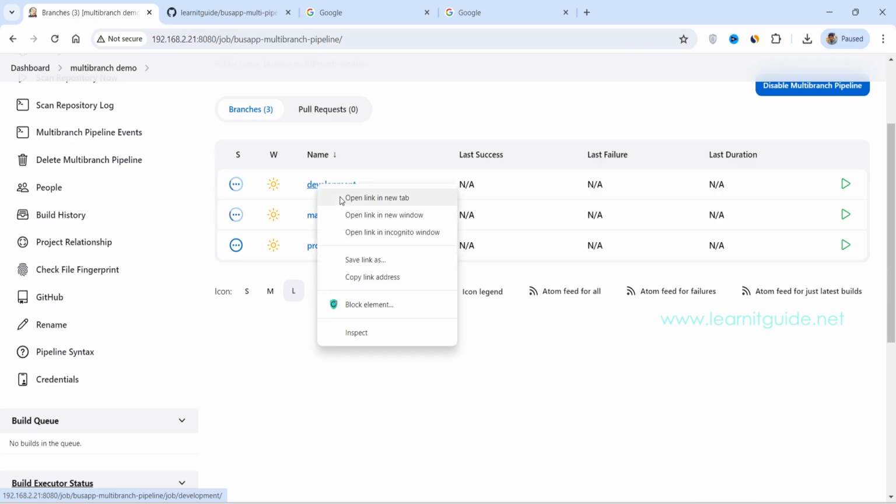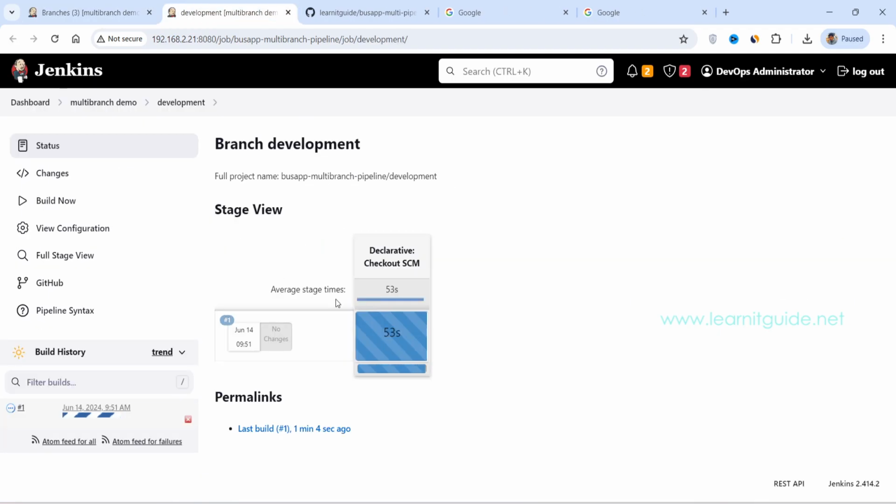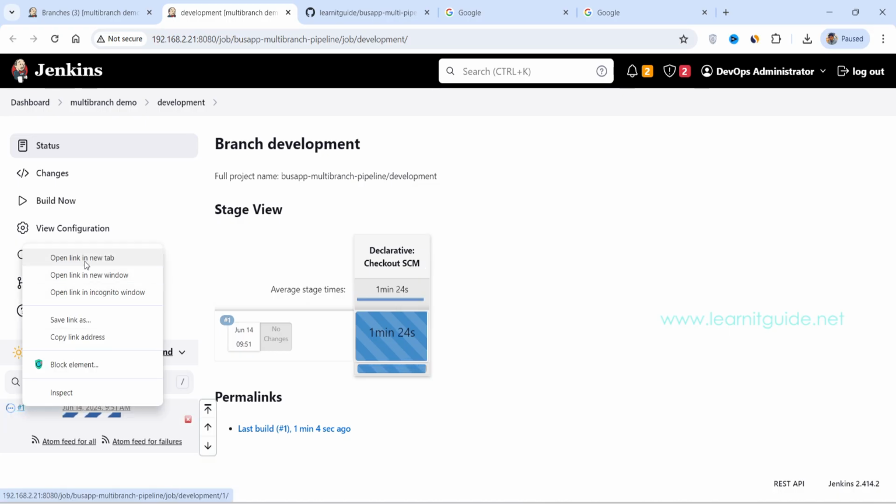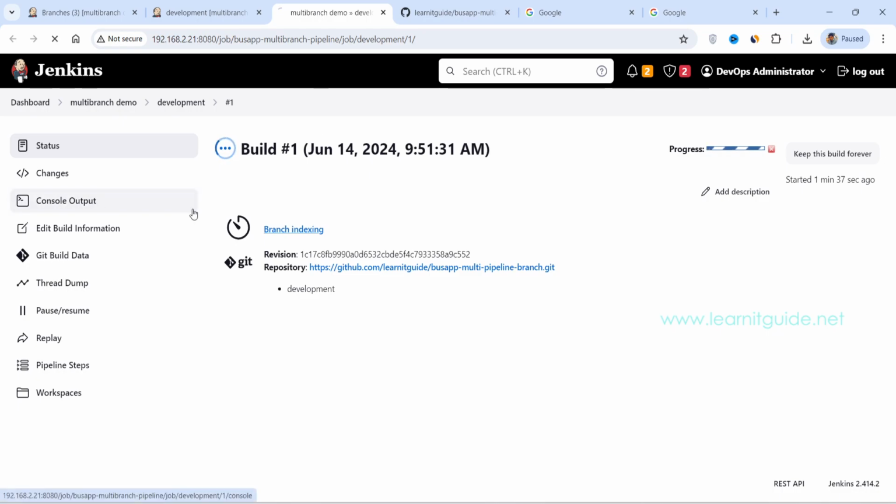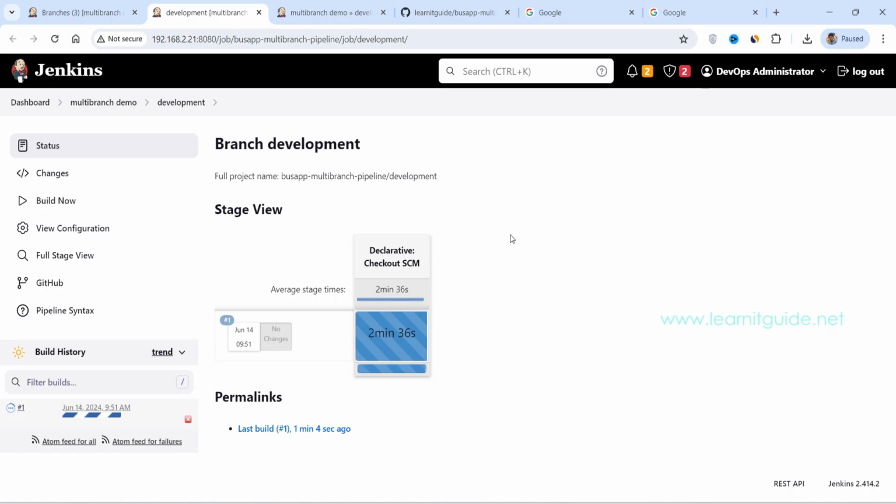Let me open one particular branch now, development. And if you see the stages, the first step would be checkout. This stage is coming by default from the multi-branch pipeline itself. After this checkout step, it will start using the steps that are defined in your Jenkins file. Let me open the console output of this particular build. When you do this for the first time, it will take more time. That completely depends on the size of the source code repository as well as the number of branches.